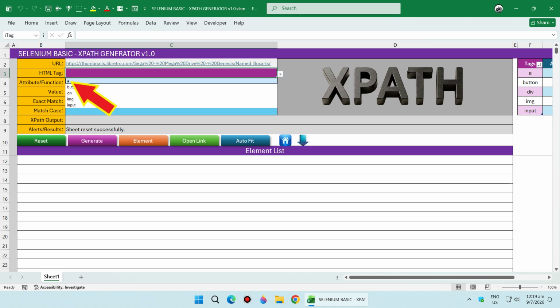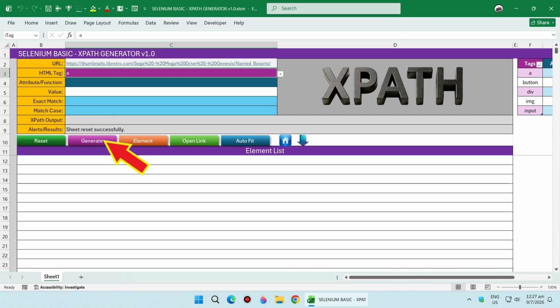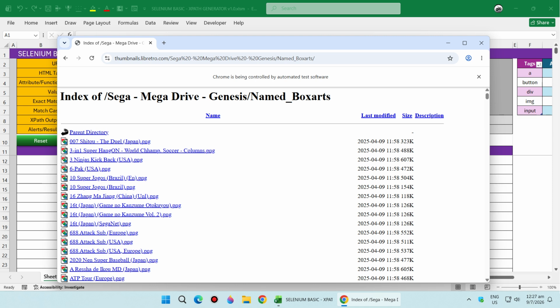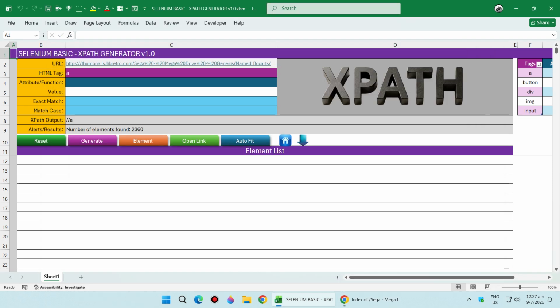Select the anchor tag, seen here as the letter A, from the HTML tag drop-down menu. Now click Generate button. A Chrome browser window will open, and the scraping process will begin. When the process is finished, the generated XPath expression will appear in the XPath output field, and the result will be displayed in the Alerts or Results field.